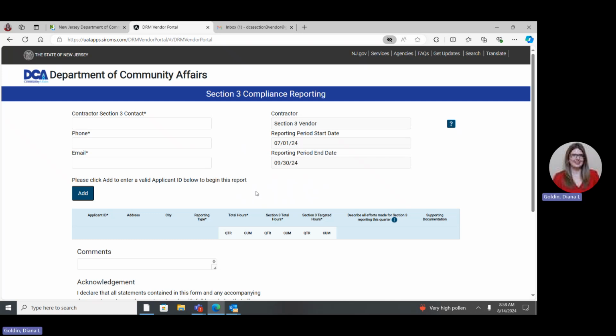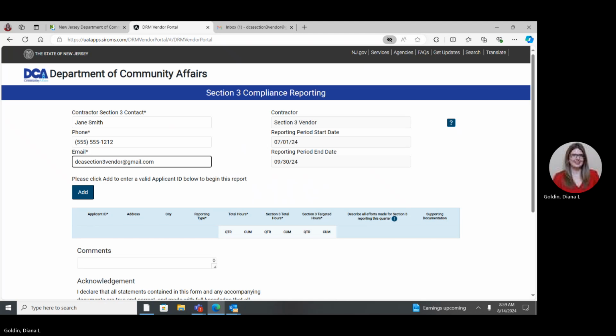In the contractor Section 3 contact, enter your first and last name, phone, and email. You'll note on the right, your organization name will display under contractor, and the reporting period start and end date will display. This is the reporting period for which you are currently reporting.